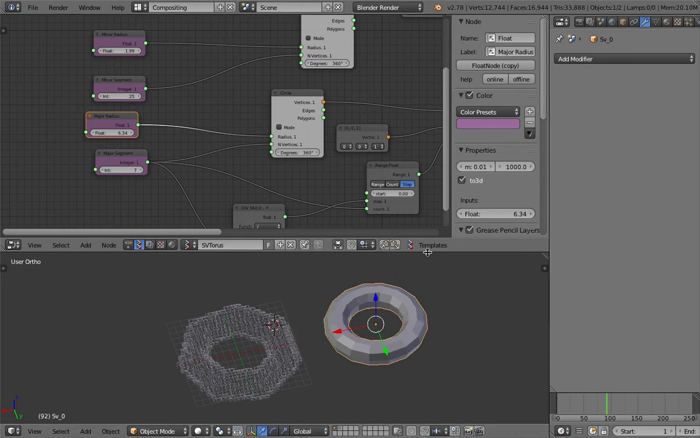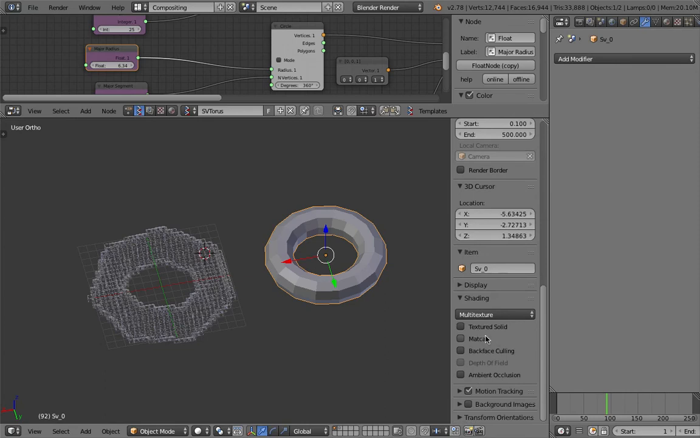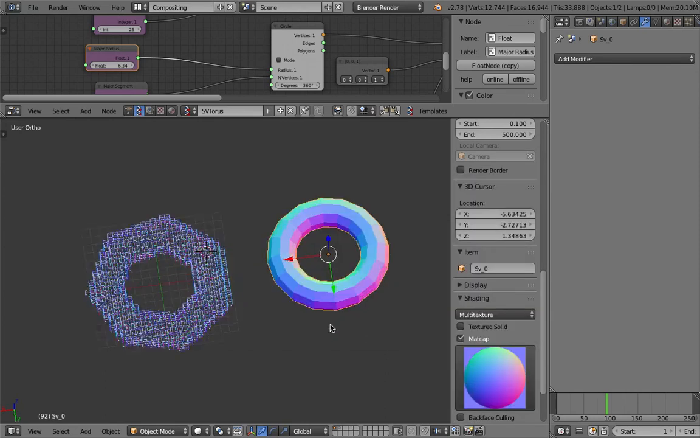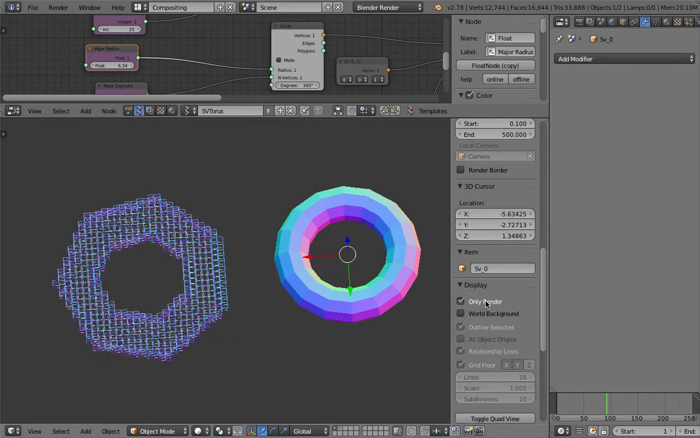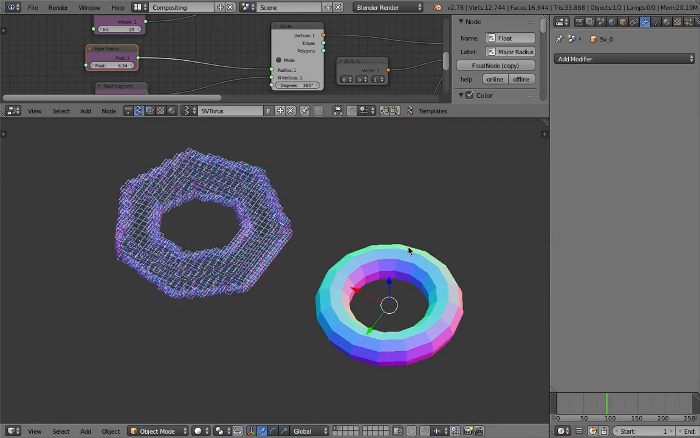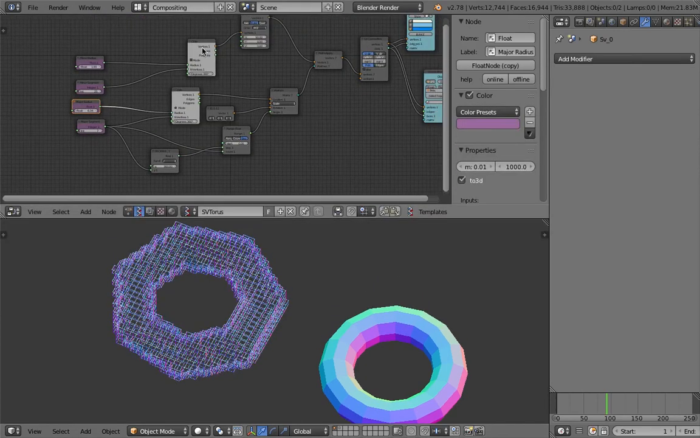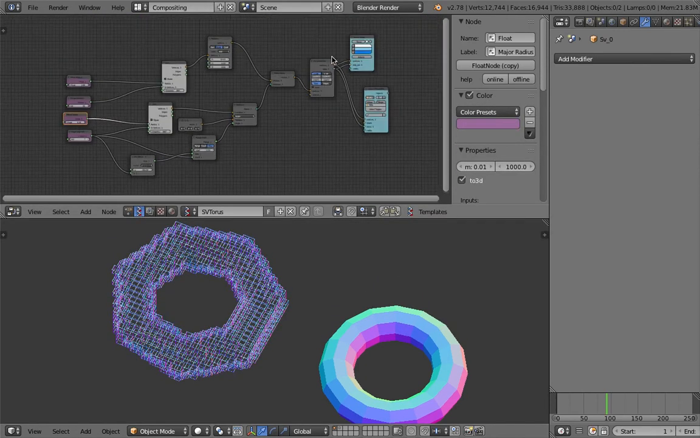I guess I'm going to take a screenshot of this, and then this is for the video thumbnail. So yeah, this is it. This is the creation of a torus from scratch in Sverchok. Mind you that this is just one way to do it. There could be a better one.